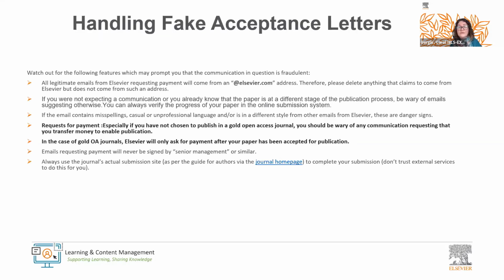We also want to highlight the importance of handling fake acceptance letters. It's an issue that unfortunately comes up from time to time and is something that we want to ensure all authors are aware of. So at Elsevier, we want to ensure and to help all authors to stay safe when publishing. So unfortunately, we are aware that there are a number of scams in operation which seek to fraudulently obtain money from authors.